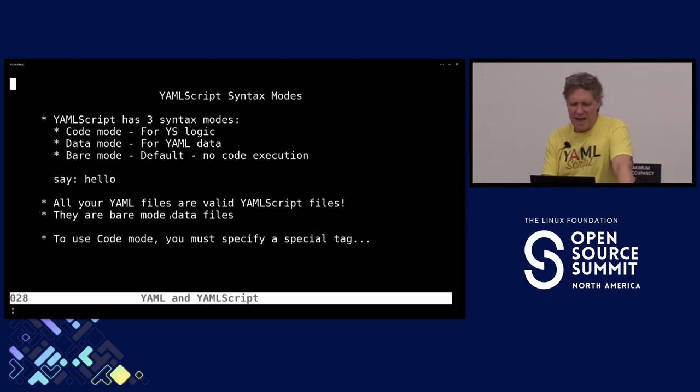So there's two syntax modes, and you're constantly kind of switching between them. Like if I have the word say, is that a string or is that the command say? So if you're in code mode, it's say. If you're in data mode, then it's string. And so that's kind of the trick to programming YAML script well inside of YAML, is to know which mode you're in.